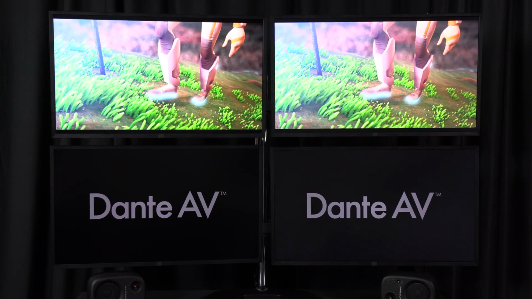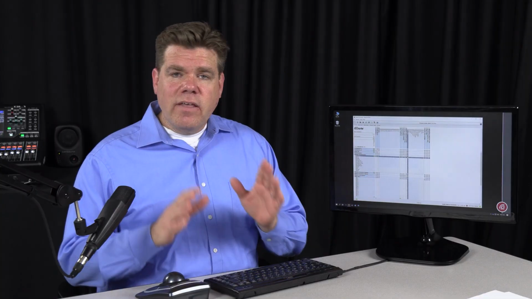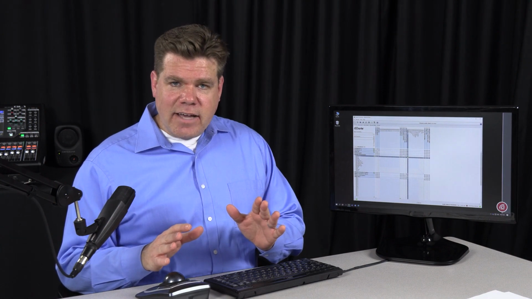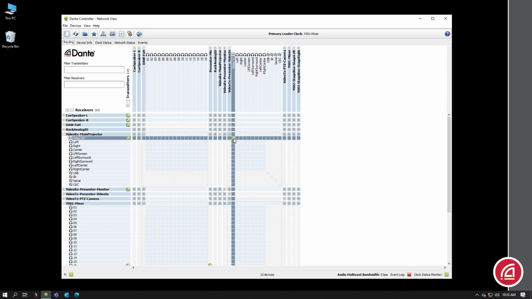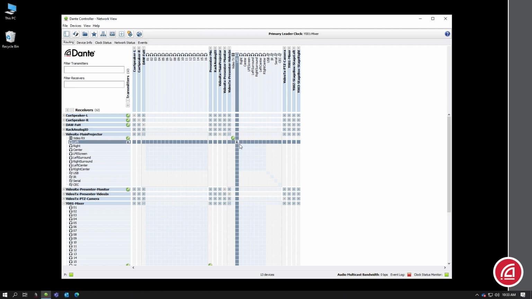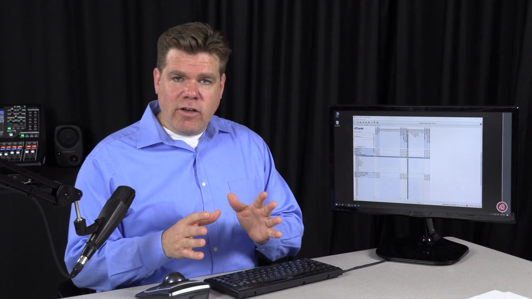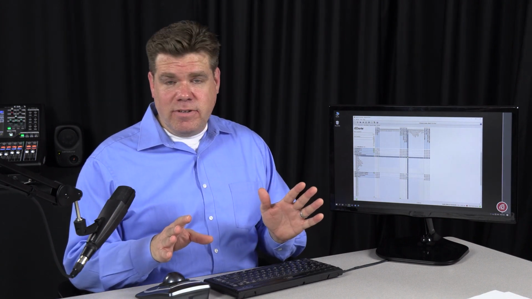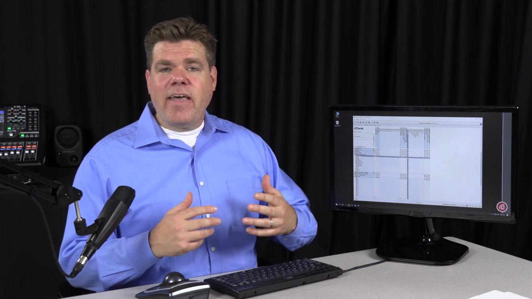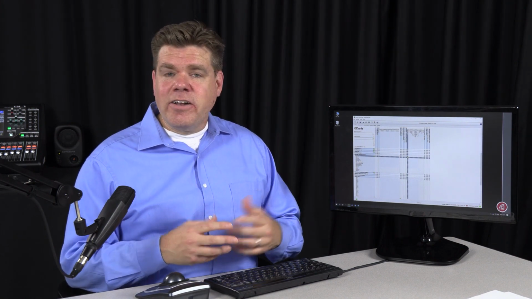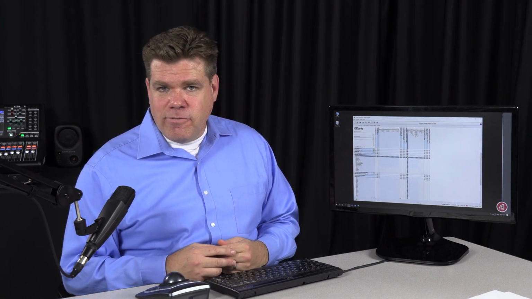Now, when I did that, I only routed the video signal. The audio did not automatically tag along. Now, if I wanted the audio there, I could click at those intersections as well to create those subscriptions. But the point here is that audio and video are independently routable on a Dante network. And that means you're no longer dependent on video embed and de-embed devices.